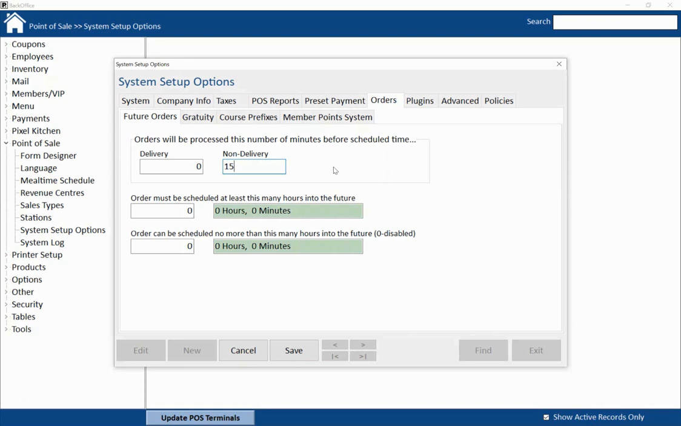Under that, there is order must be scheduled at least this many hours into the future. This sets a minimal allowable time for placing the future order. For example, if I called in the order at 5:45 to have it ready for 6 o'clock, I may not want to allow future ordering in that case.